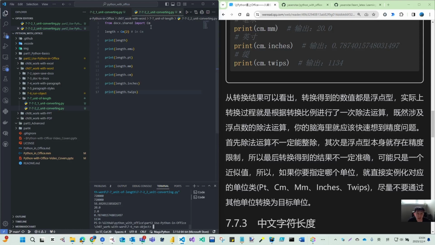So if you set this in cm, but later on you want to use that as inch, you may need to be cautious. They will go to some floating type. So it would be better if you start from your inch instead of cm.